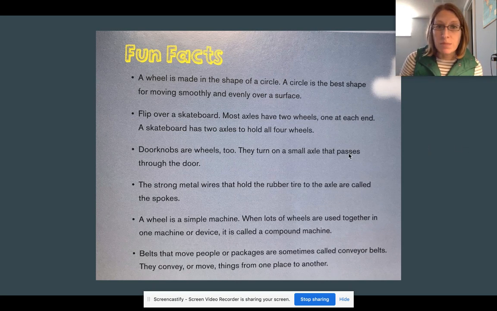All right, doorknobs are wheels too. They turn a small axle that passes through the door. So go examine a door in your house, and that is like a wheel. On one side, it's a wheel, and then there's a bar that goes through to the other side of the door, and that is the axle. So a doorknob is a wheel and axle.